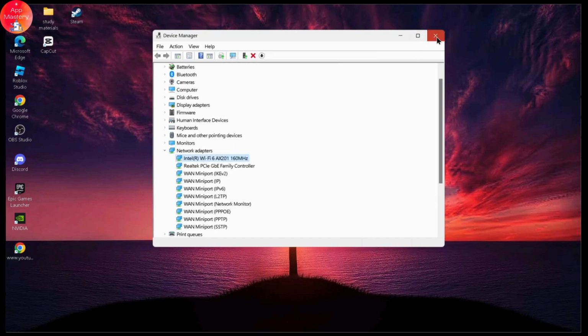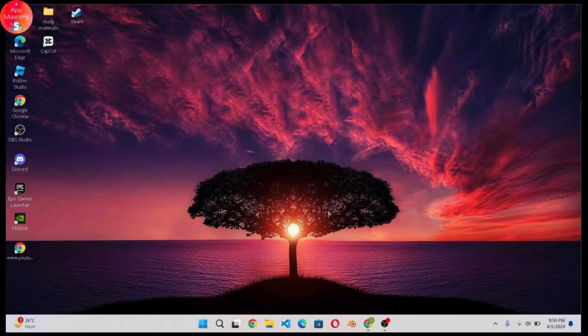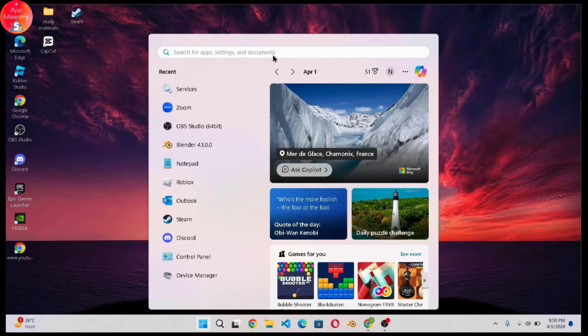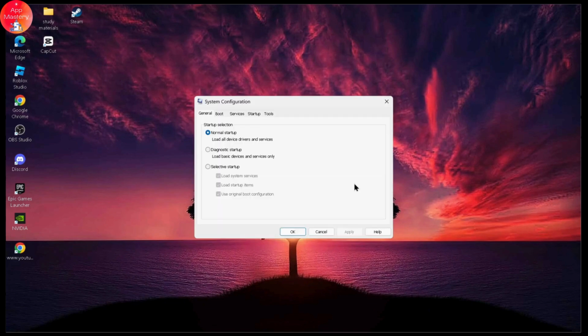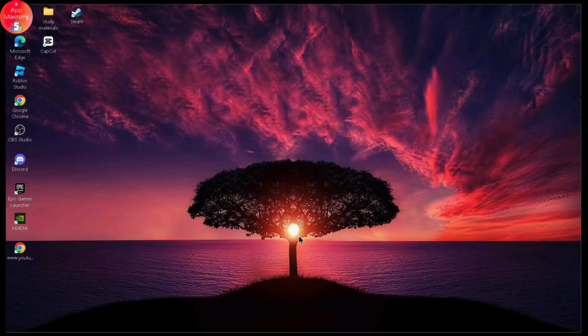Once you've done that, the fifth method is system configuration. To do that, go for the apps, search for system configuration and go for run as administrator. Here go for the services and tap on enable all, and then click apply. Once you click on apply, you can click on OK. Once you've done all of these, you need to restart your device, and once you restart your device, your problem will be fixed.